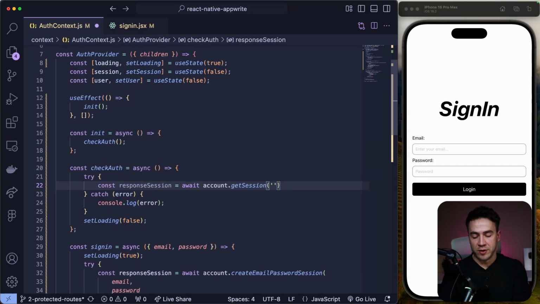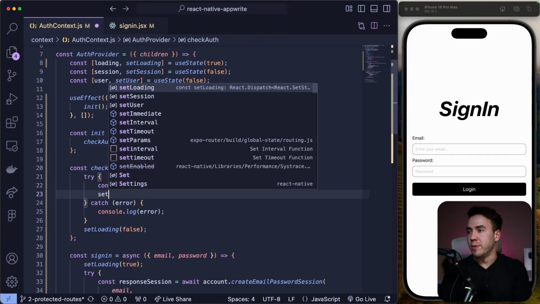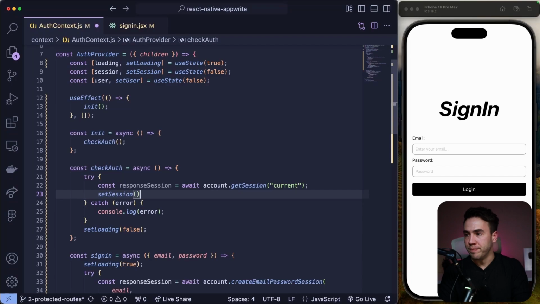We can look for a specific session, or we can just call current. And what this is going to do is, if we have a session persisted, it's going to go ahead and retrieve that, and it's going to use the session that we currently have set inside of local storage. Now, from here, I can just go ahead and call set session, and we can throw in the response.